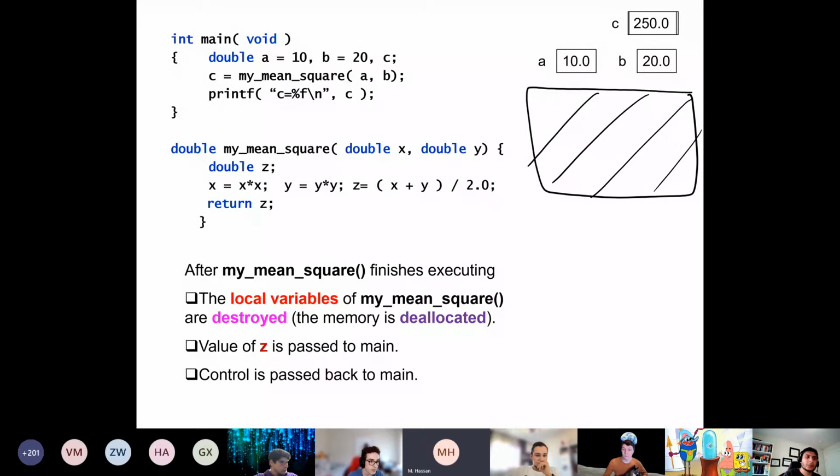A very, very important note is that A and B didn't change at all, even if X and Y changed inside your function itself. Why? Because we did what we call passing by value. So we only pass the values of A and B. Pass by value will create a separate memory space inside the function itself for X and Y, copy the values, and then update them locally in X and Y. So A and B are not touched at all, right?